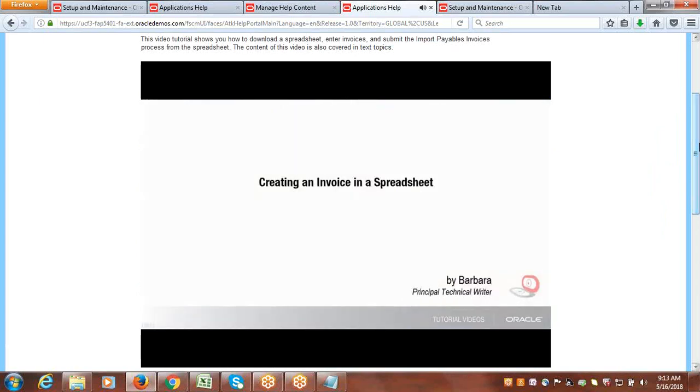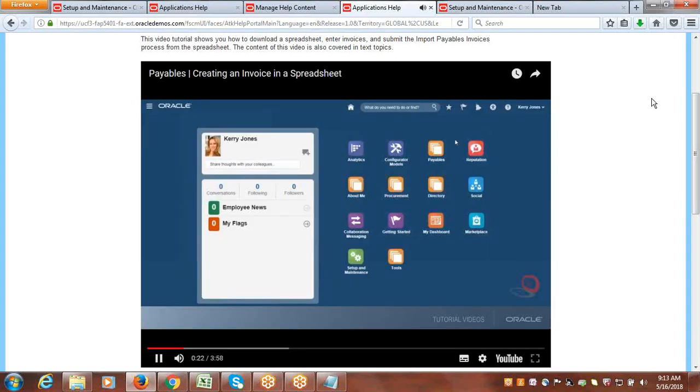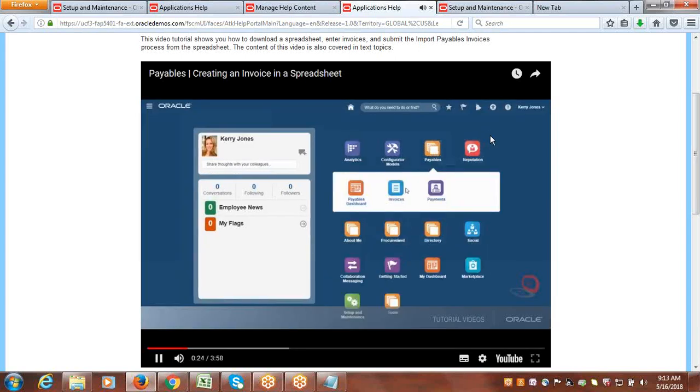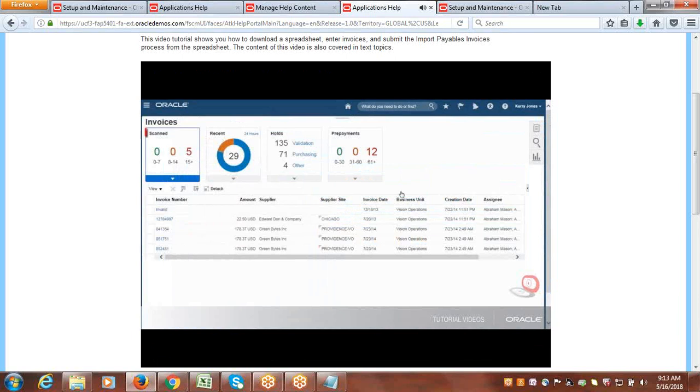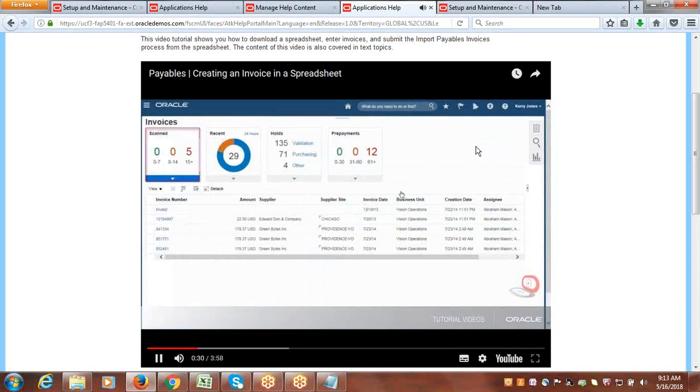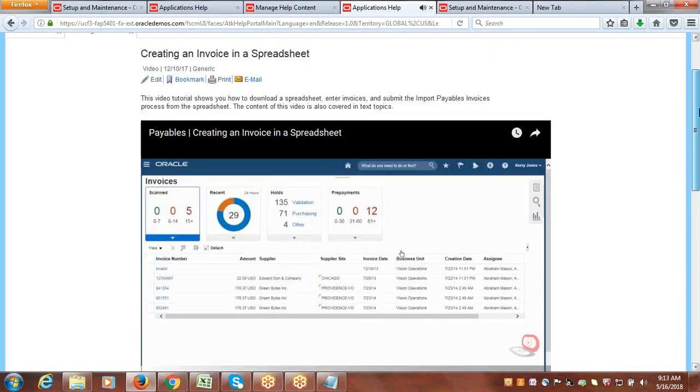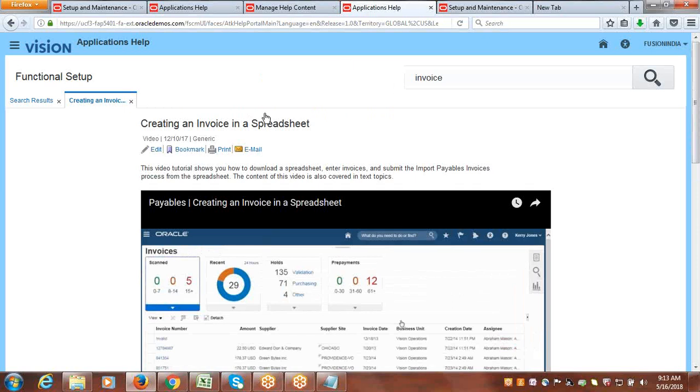Tutorial, I'll show you how to create a single invoice with multiple lines using a spreadsheet. The spreadsheet upload is generally used for bulk importing of invoices. I'll begin by navigating to the Invoices work area. You can use the Invoices work area to review scanned invoices that are pending.